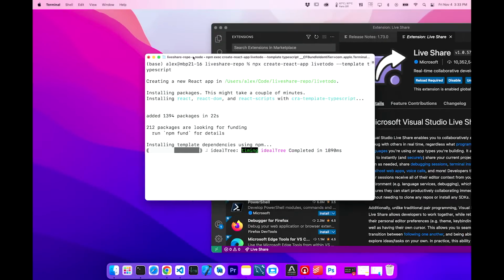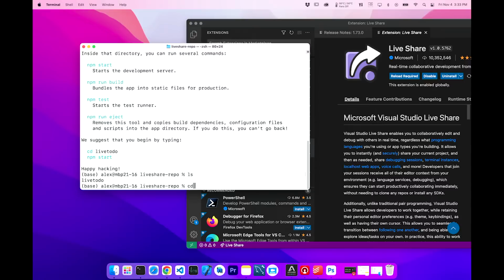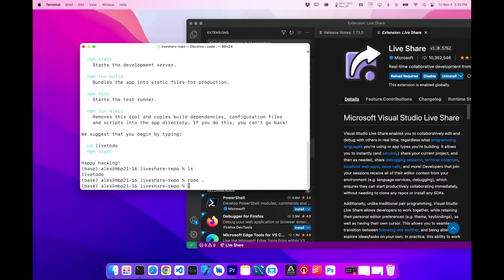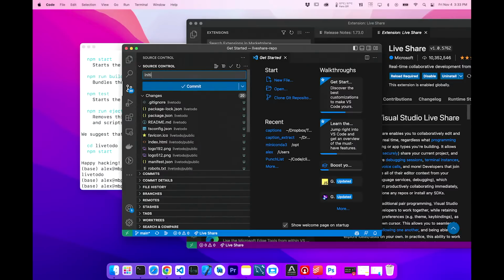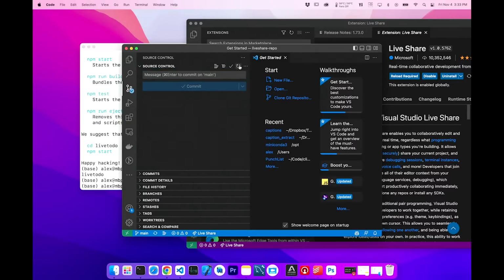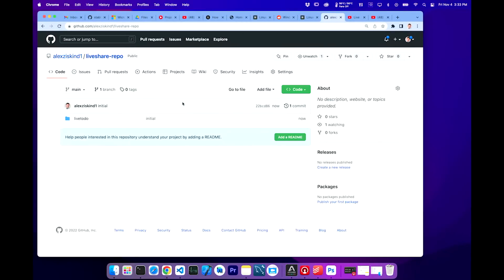Where's my window? CD live to do. Oh, you know what? Let me just commit that for now. I'm just going to commit this so all of you can clone it. Let's add all that, commit it, and push it. All right, now you have a basic create React app template out there when you clone this repository.